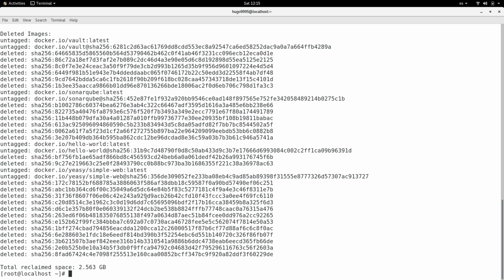This command can be used in a bash script or any other automated stuff in Jenkins. Let's say you can schedule a job once a week, once a day to remove all unused images, and this will free up your system.